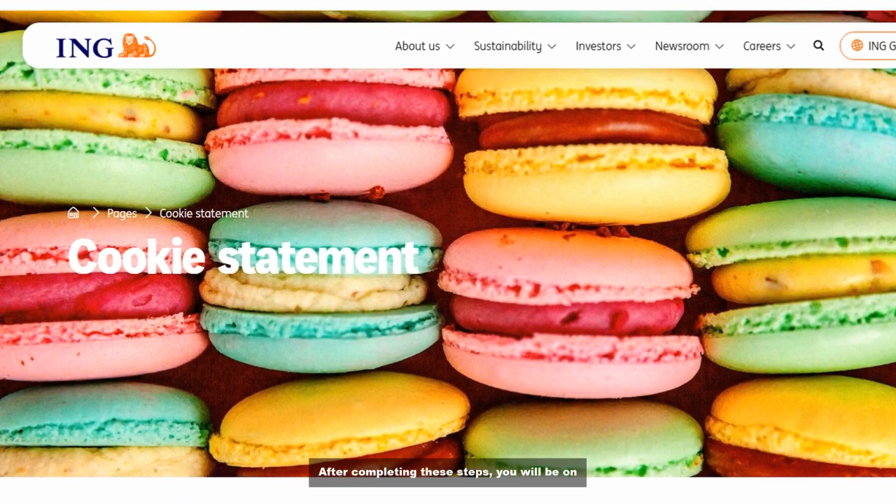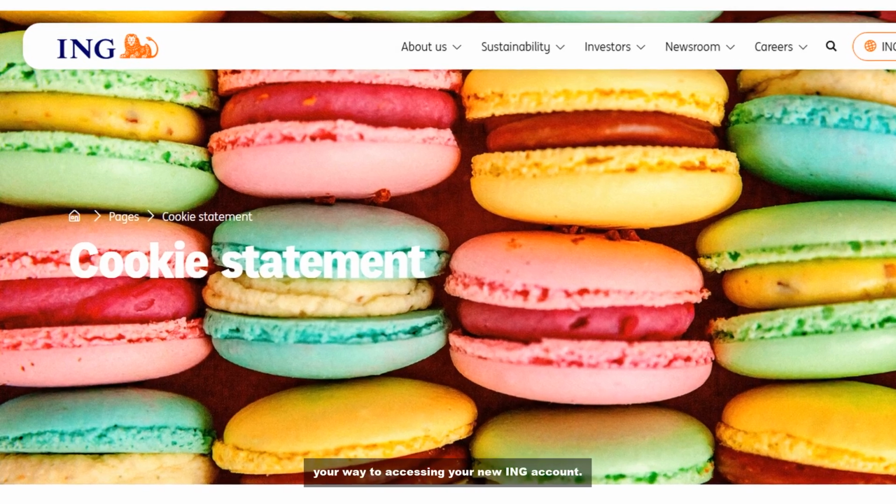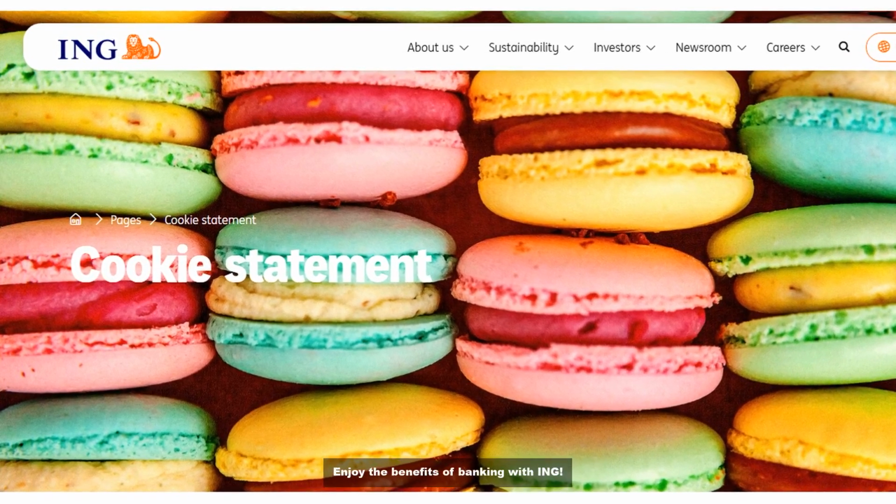After completing these steps, you will be on your way to accessing your new ING account. Enjoy the benefits of banking with ING.